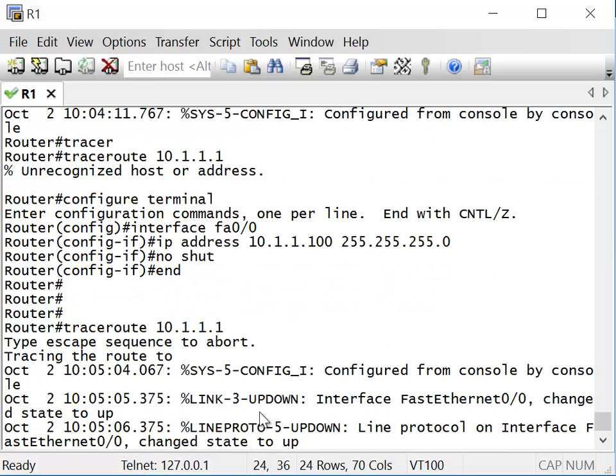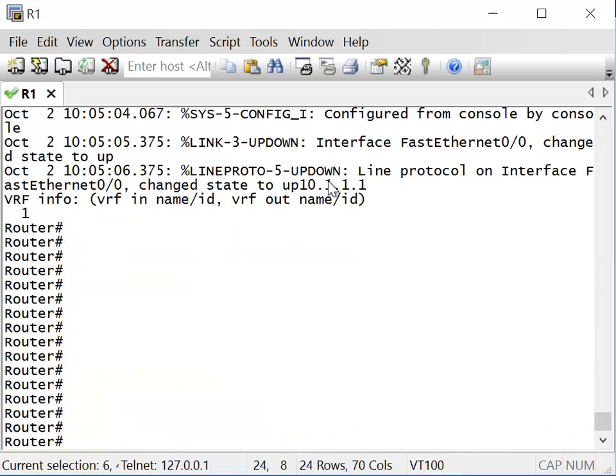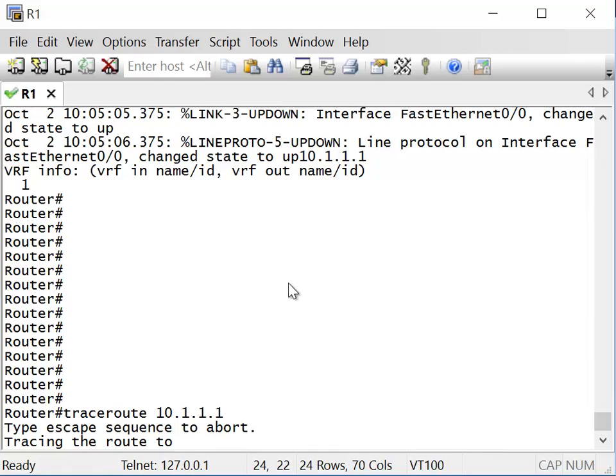Let me stop that. Okay, because some of the messages that came in are interfering with what we want to do. So let's do the traceroute again. Okay. Now, obviously it's not going to work because there's no connection and there's no 10.1.1.1. But I want to show you how to stop it.